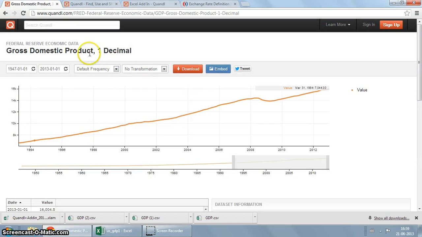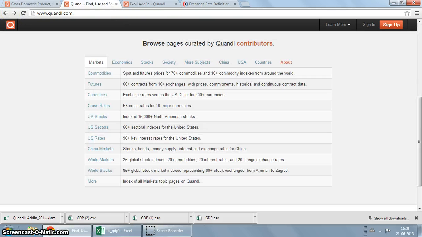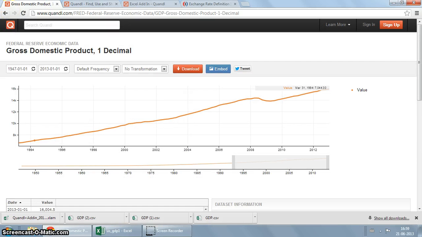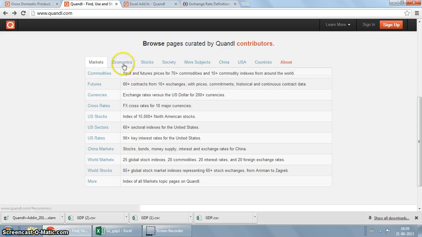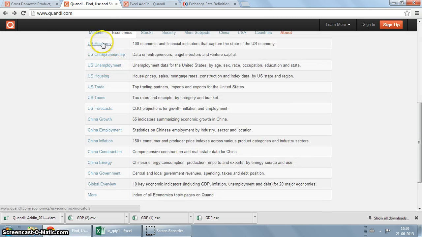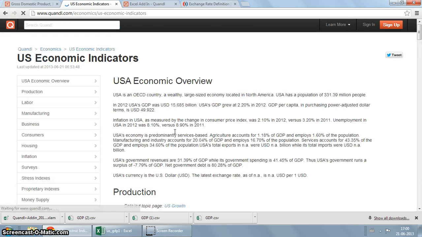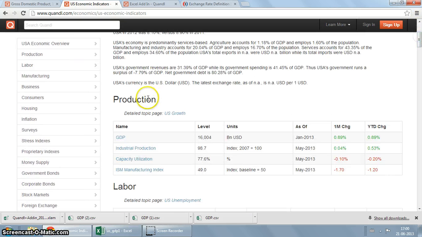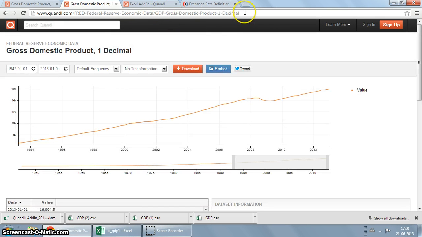I'm going to take the GDP, which is the gross domestic product of the US, which you can find by going to the economics tab, going to US economy, and if you scroll down, you'll find GDP here. Just in case it's hard to follow, just go to the direct URL from here.